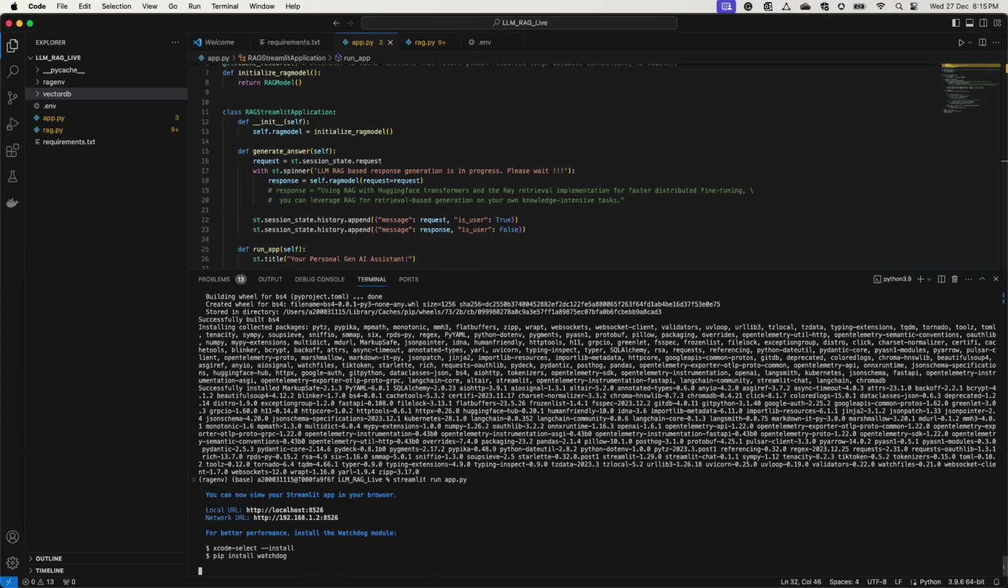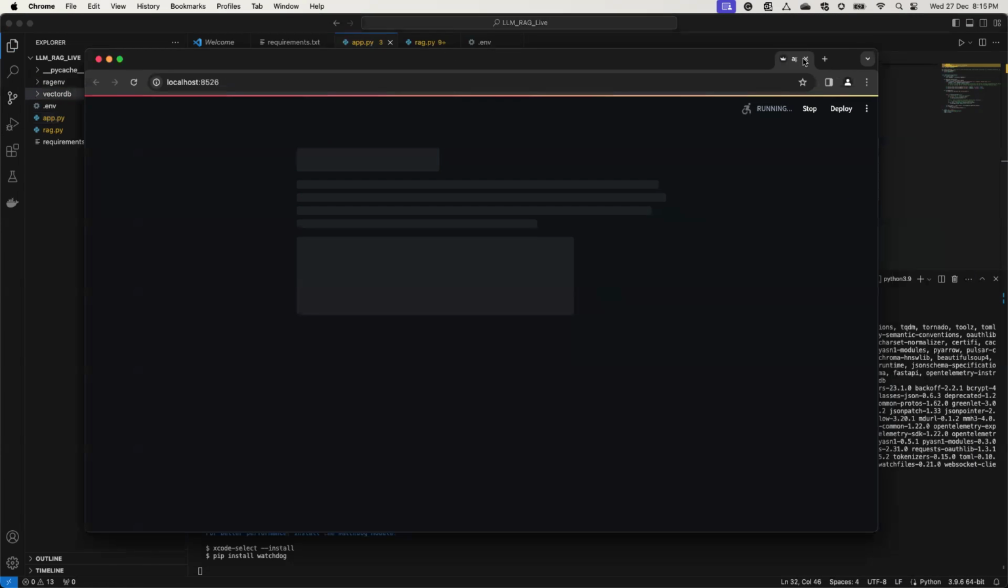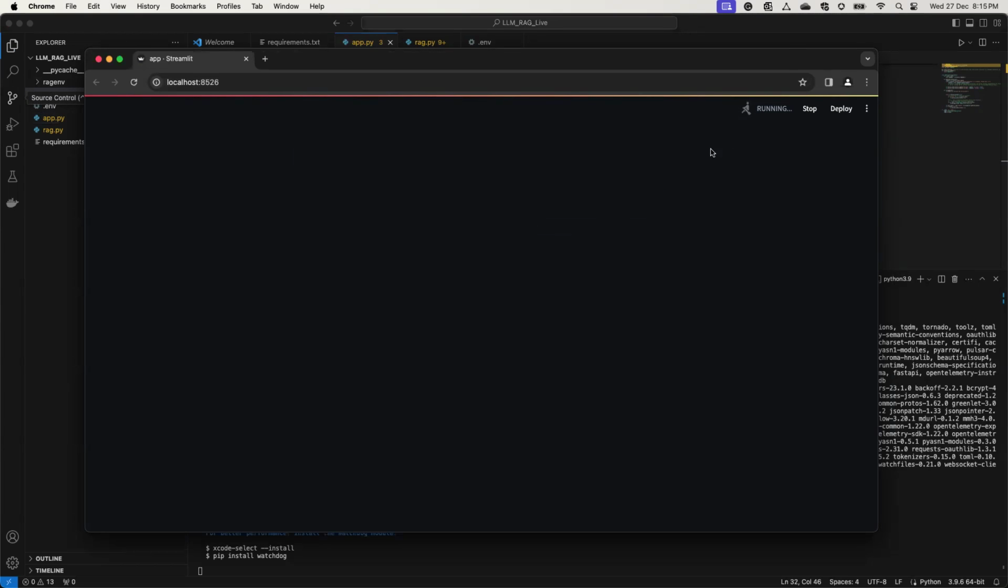Okay, so now it is running. So what is happening here? If you see this window, here it is coming. You see here, right side, it is running, right? So let me see. So it is saying, okay, initializing rag model. It is initializing the rag model, and let me see if it works.